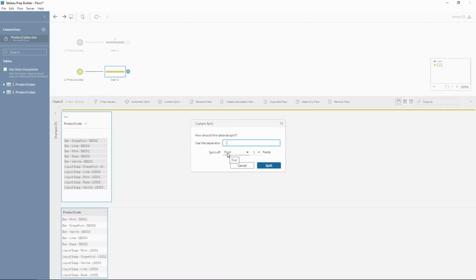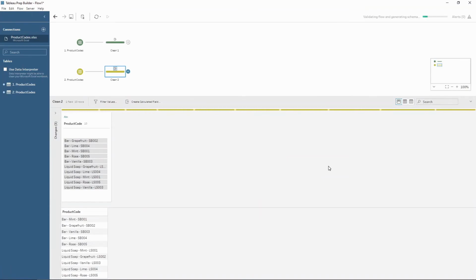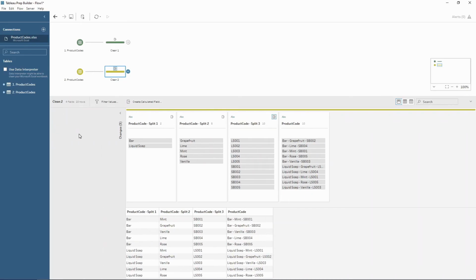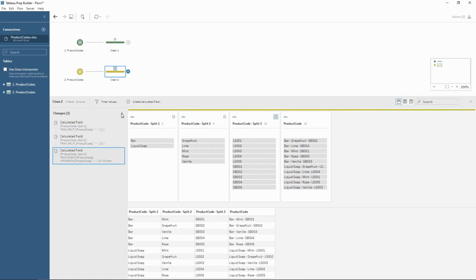Now we've got some different options here as well. If we choose first, we can split off just the first word. So if we just wanted bar or liquid soap, we could just use first, and that would just take the first split. We can also do that with the last, and we can also choose how many times we split the field by. However, because we want to split all of the data, we're going to select all, choose split, and then as you can see, Tableau has split our string as expected. Again, we can take a look at the calculations and change those if required.